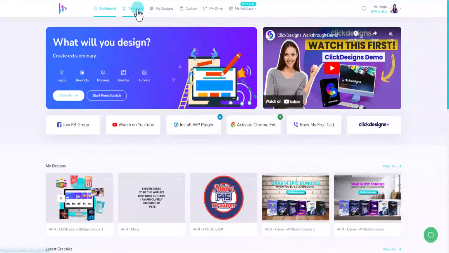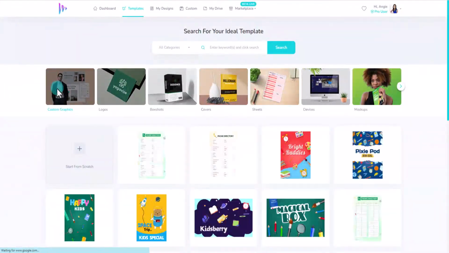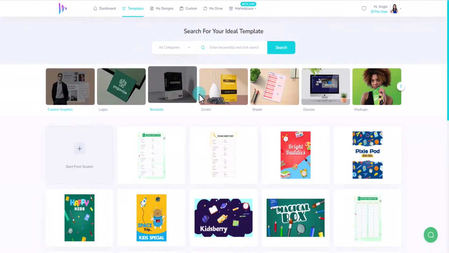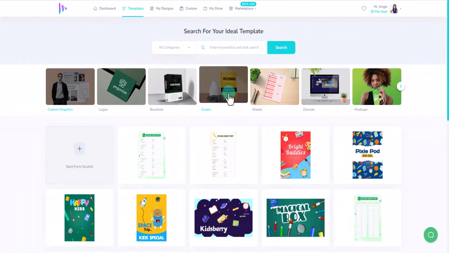So right now we're going to go to templates on my demo account. And obviously you can create custom graphics. We can create logos for your brand. So if you're new to being an author and maybe you want to build a brand around that book title, or maybe you plan to build an entire brand around a topic and the book is just one of the many assets you have, you can create a logo here and use that throughout everything you're doing. You can create box shots, as we know, and covers. This one we're going to come back to in a few minutes, and we're going to go into that one.